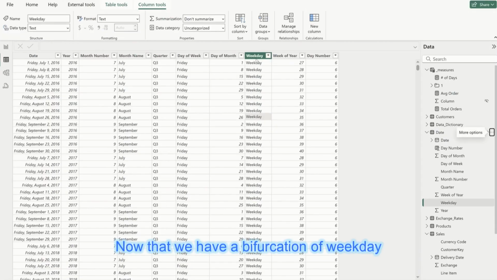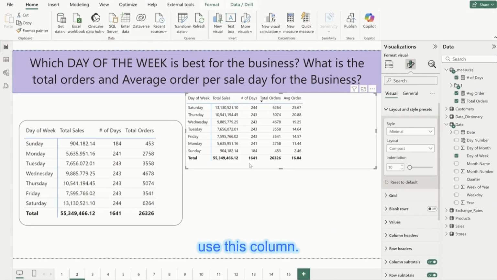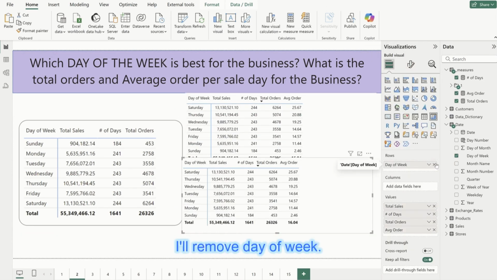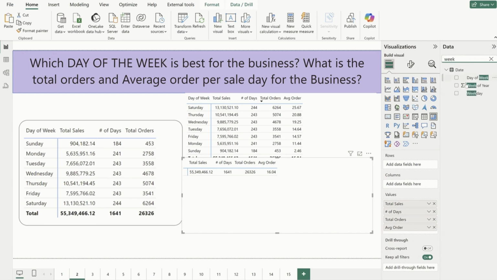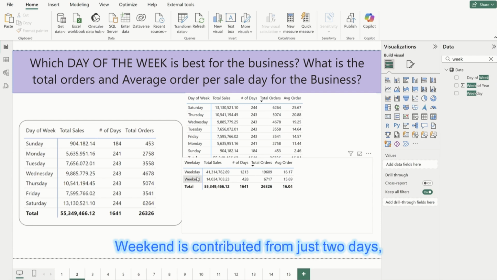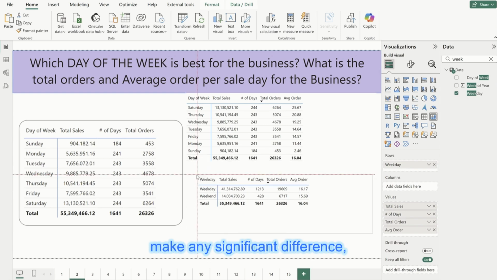Now that we have the bifurcation of weekday and weekend, I can use this column. So I'll just copy this table, and instead of day of week, I'll remove day of week and take weekday or weekend. So this will give me the total sales happened on weekday mostly, and weekend is this. But weekday will give you obviously more sales because this is contributing from 5 days. Weekend is contributed from just 2 days. Right, so you can see on an average, it is quite similar. 16 for weekday and weekend is 15, right? So that doesn't make any significant difference, right?